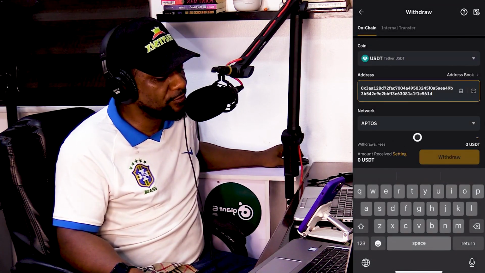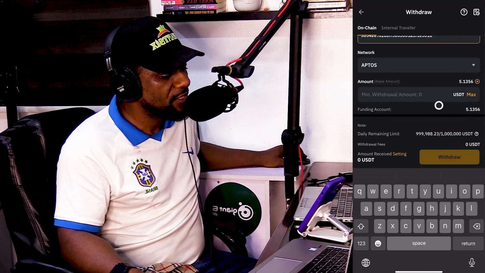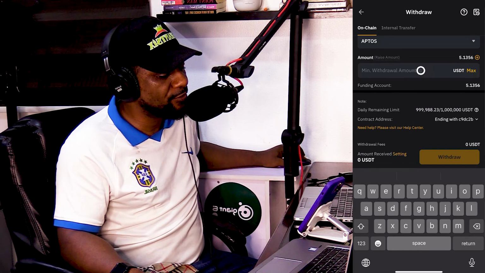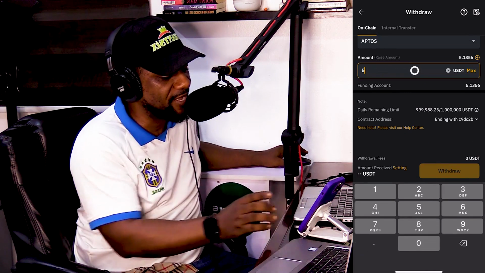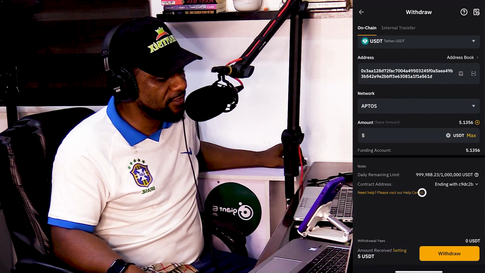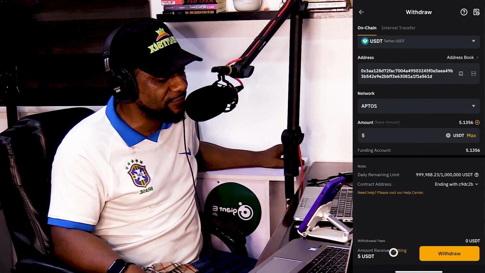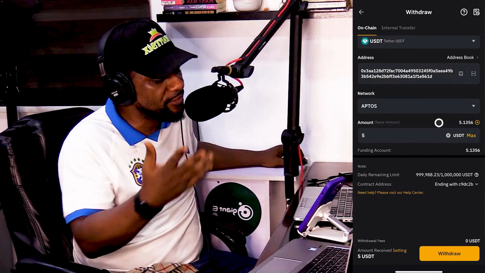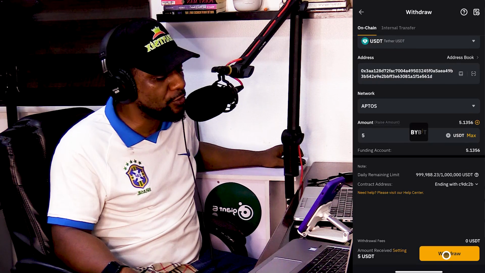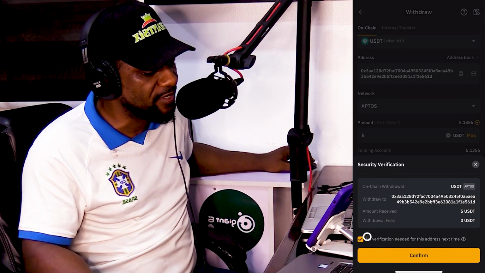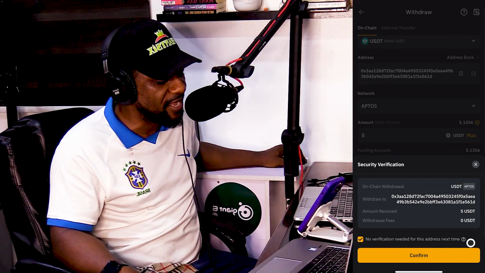I choose Aptos, and then you can see it's telling me what do I want to withdraw. Let me withdraw $5, just like that. That's 5 USDT, and then you see it. That's it. My amount received is going to be $5. I'm not going to waste any money. There's no charges, and then I click on withdraw. So it's telling me this one I've not used before. It doesn't matter. Let me click yes. No verification needed for the address next time.